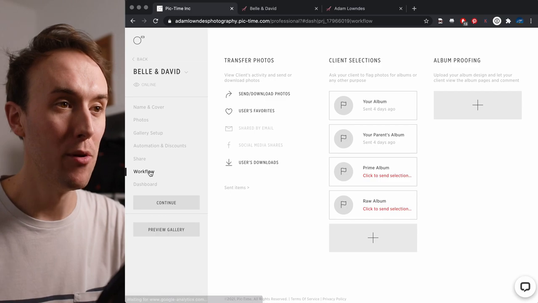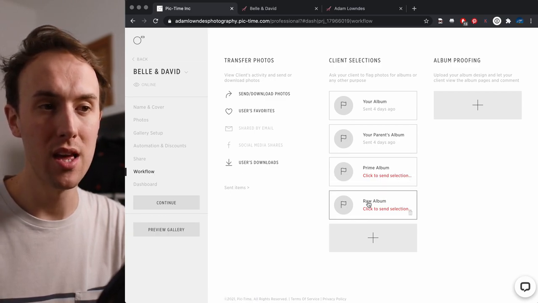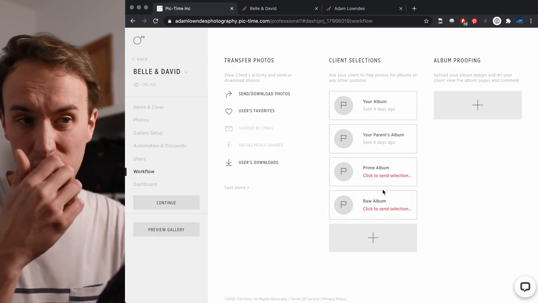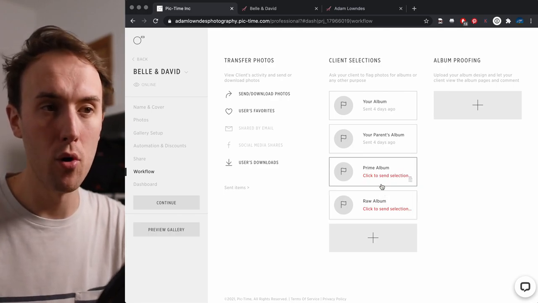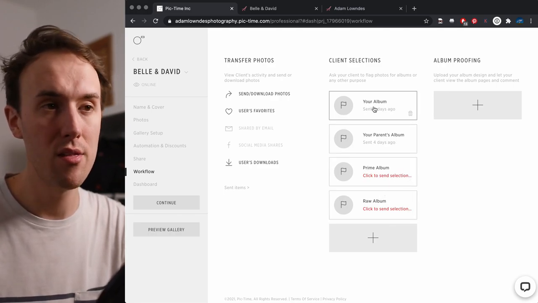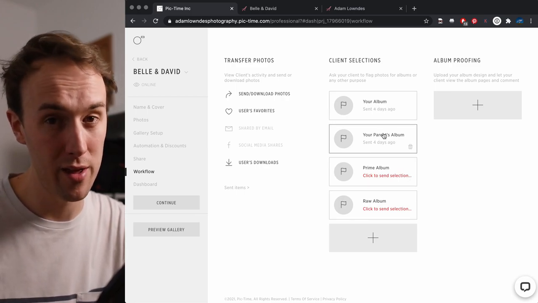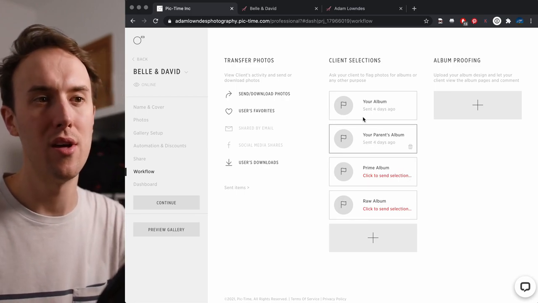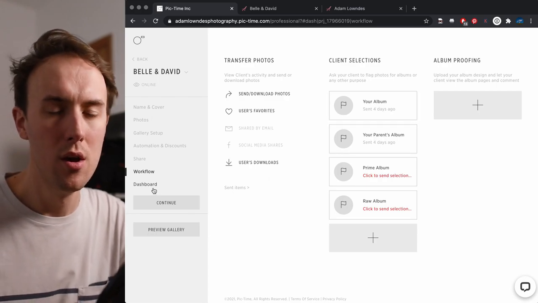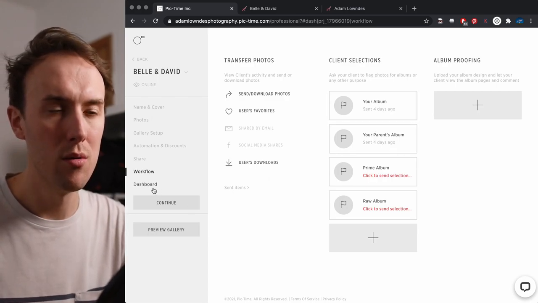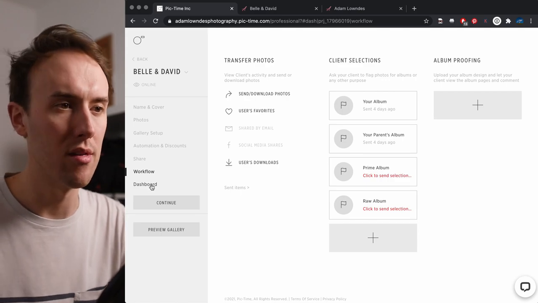So moving down, we've got workflow. As you can see here, we've got these two albums, so they can click to send selection for them, but I don't want to because I've already sent these. They're having an album, and I wanted to differentiate it from the album they're also having for their parents. That's why I've renamed them a little bit. It's a slight case where the project template had to be slightly altered to send it on.